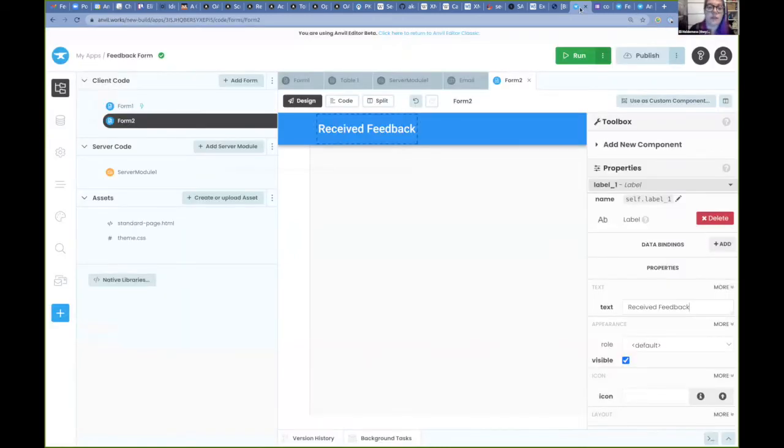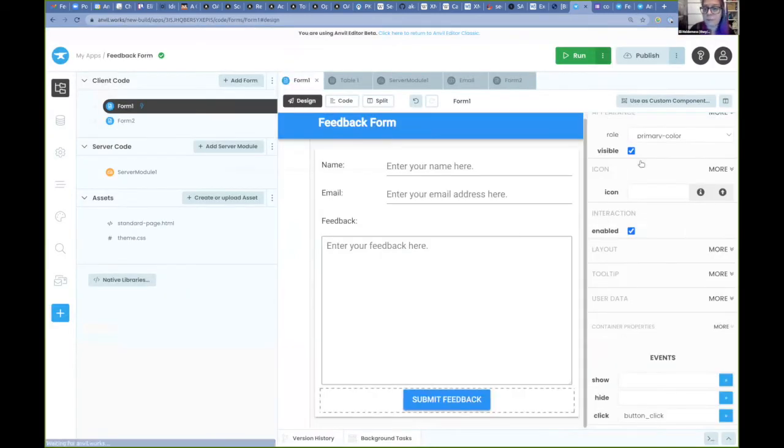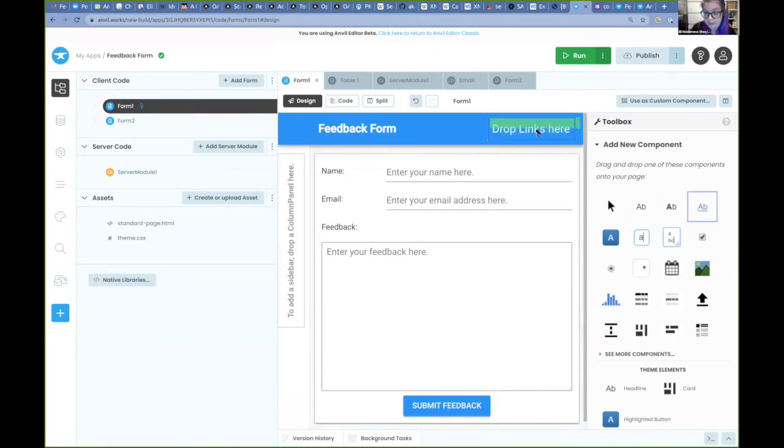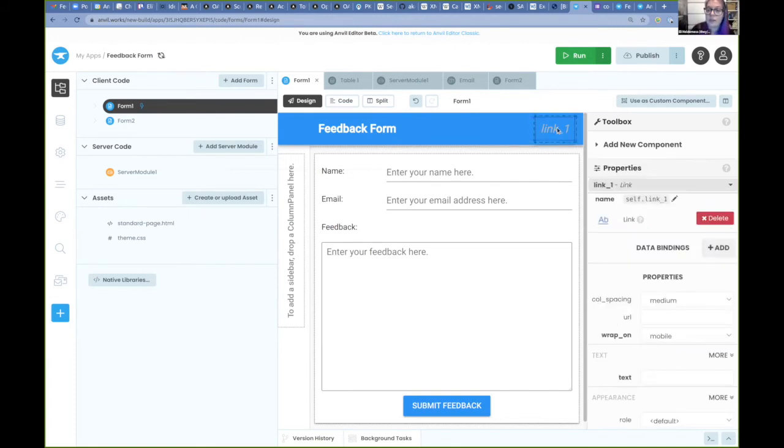And the way we're going to do that is we're going to go back to our form one, and we're going to add a link component. Yeah, a link component. And we're going to drag that onto here. There's this little box here that's designed for things like that. A link is a component that does something when you click on it, but it's different than a button, and it has a built-in URL component. So if you wanted this to link to Wikipedia, another website, whatever, you could do that. We're not going to do that.